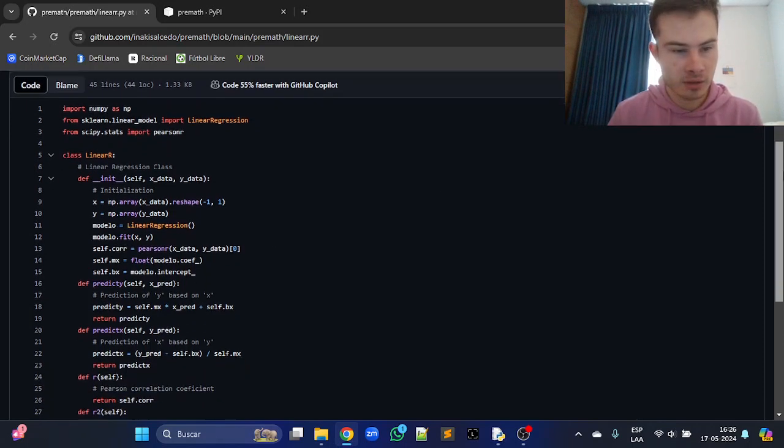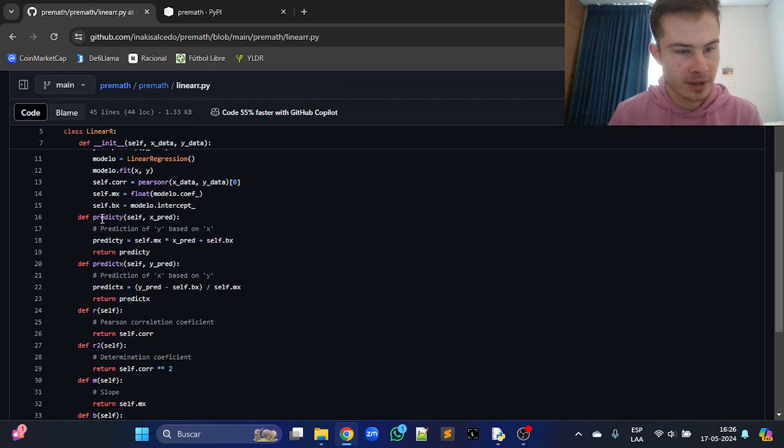And then you can calculate stuff like predict y that takes a parameter called xpred. This basically returns the prediction for y given a certain x. And this is the same, but it predicts x given a certain y.